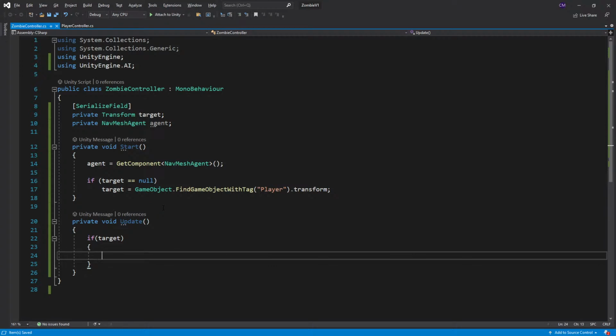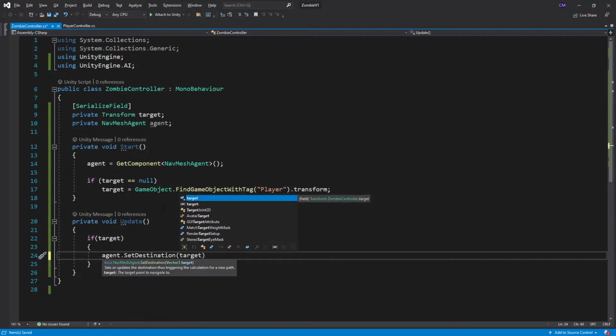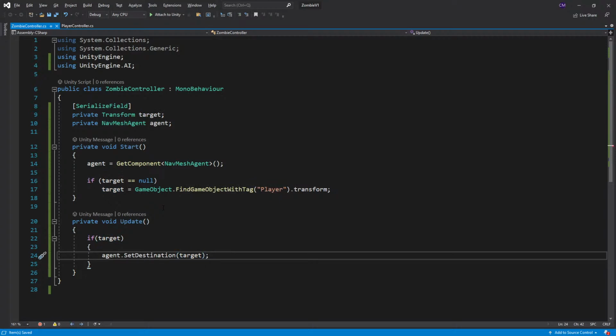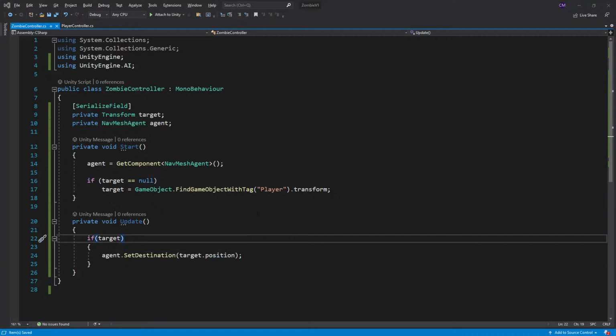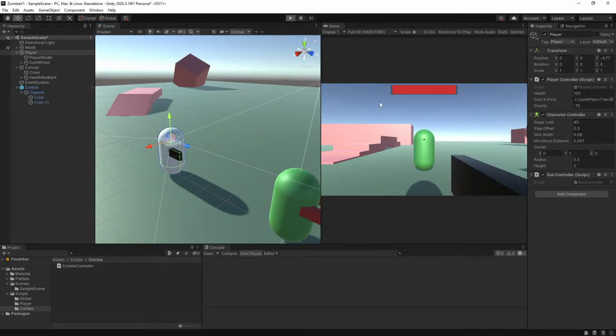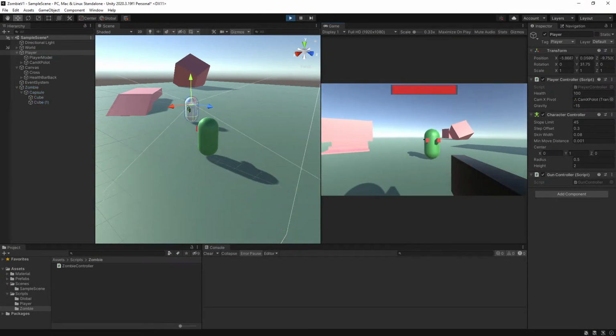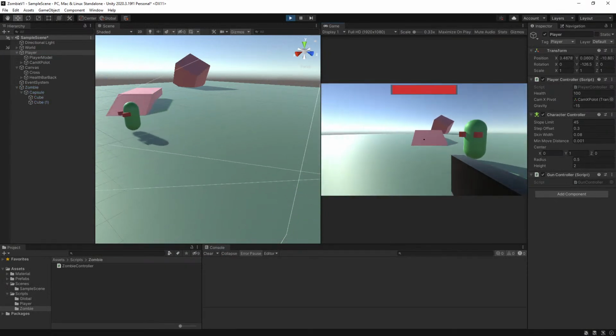In order to move, we're going to do agent dot set destination equals our target. So we're telling the Unity engine's nav mesh, or the navigation part of Unity's engine, that it needs to move to the target, and that's a transform, so we need to pass the position, and a position is the vector 3, so the x, y, z location of the target. But now if I go into the game and I run, the AI should, so now you see he's running at me, which is good.